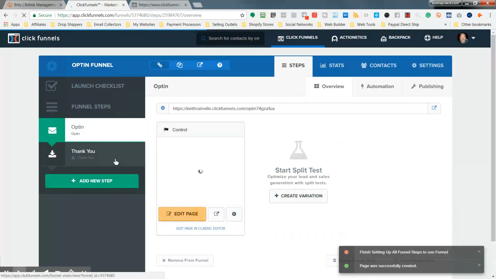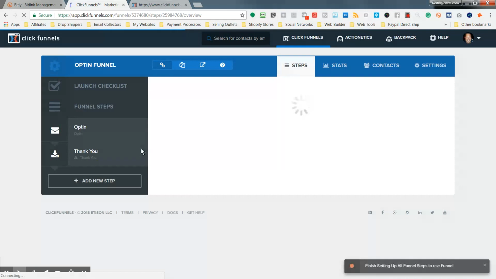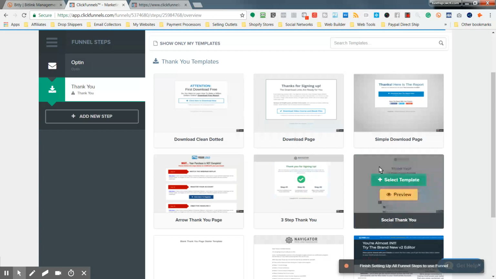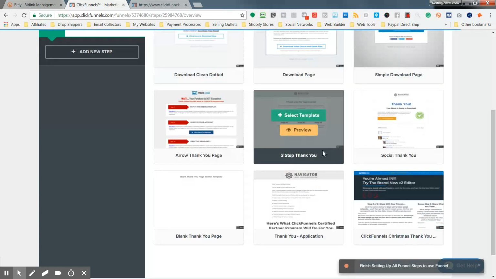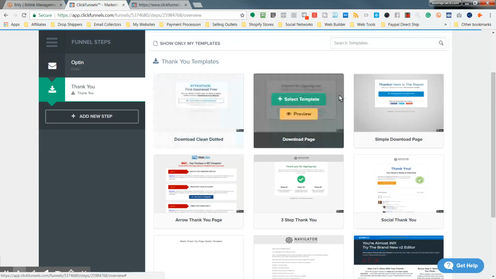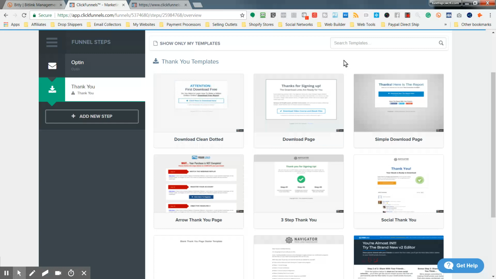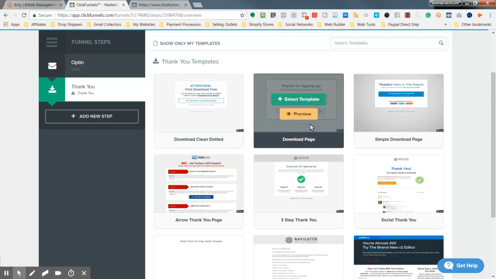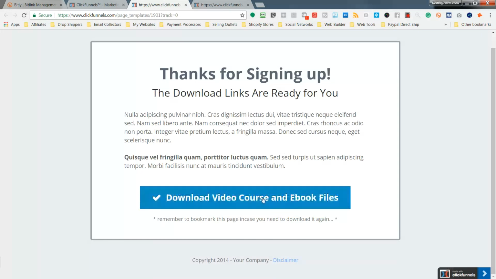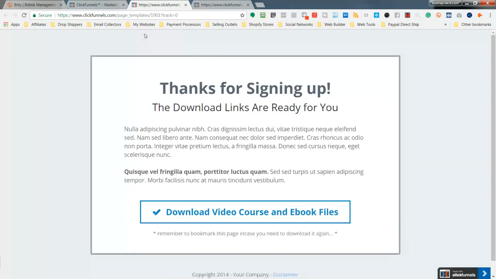Now, we've got a thank you page here, and I can select the thank you page now if I want, or we could just go back to it later. Real simple thank you page. Let's just see what we got. We're not going to download an asset for this since we're doing a chiropractor. So we're going to just see, thanks for signing up. Let's preview that one. Thanks for signing up. Download video. Of course, I can just erase that if I want.